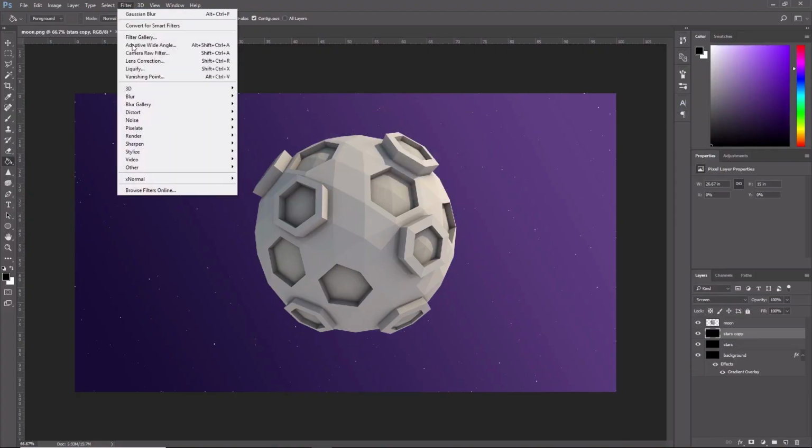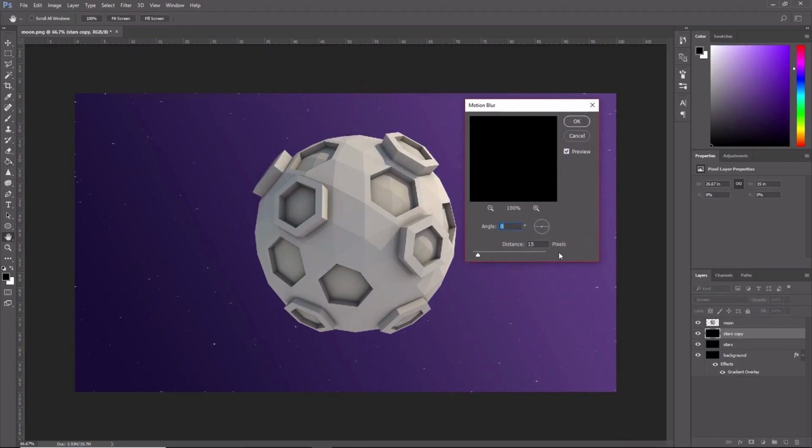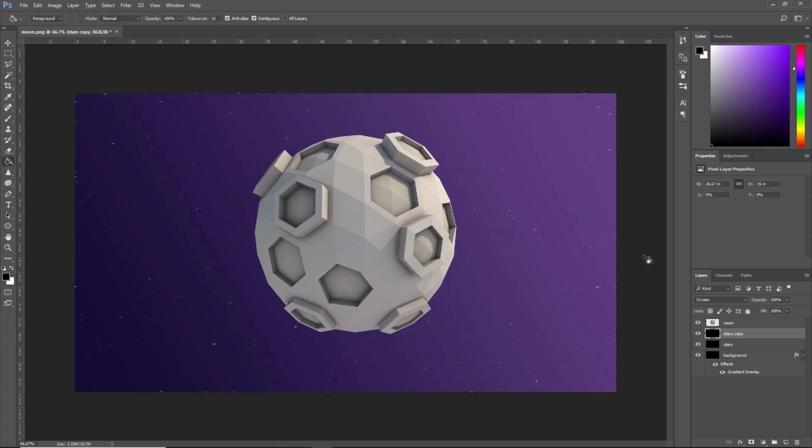and go to Filter, Blur, Motion Blur. And let's have the distance at around 5. So the more distance you have, the bigger the twinkle is going to be. And the less distance you have, the smaller the twinkle is going to be. So if I move it to 10, the twinkle is going to be slightly larger. In fact, if I go to 40, you'll probably be able to see a lot better. You can see the line is a lot longer. So let's put it at 10 for now. And then click OK. And then let's bring the opacity down to about 50%.